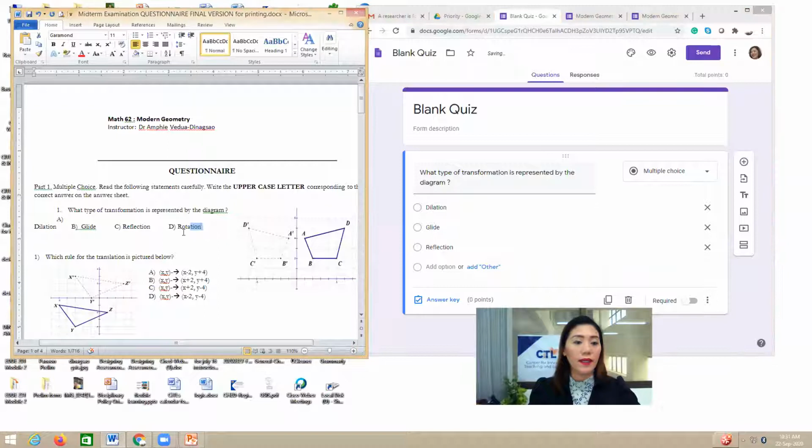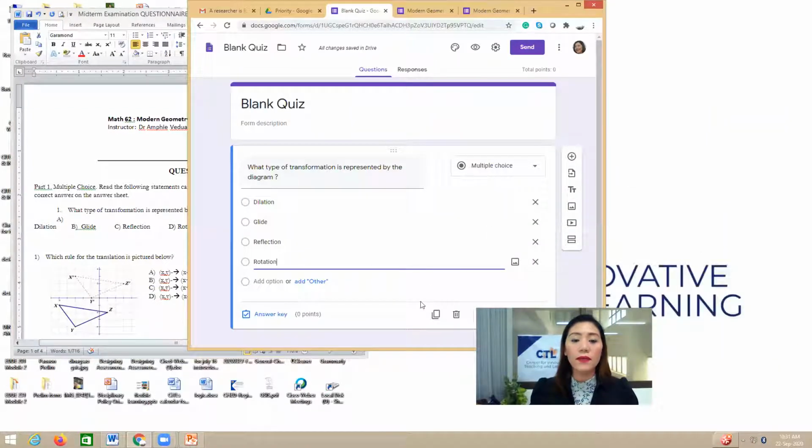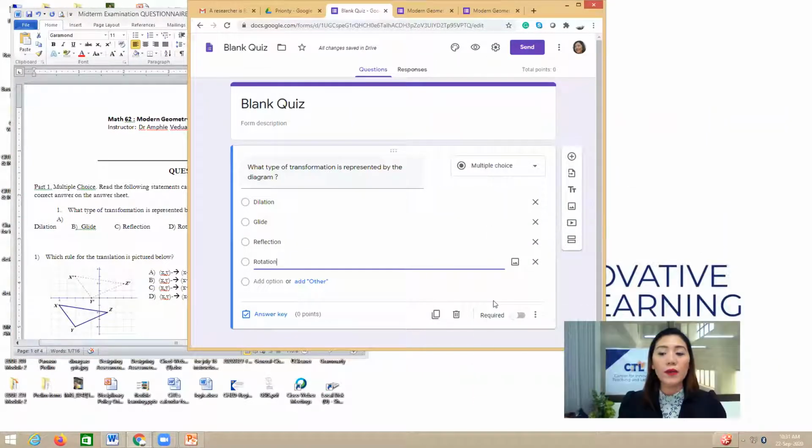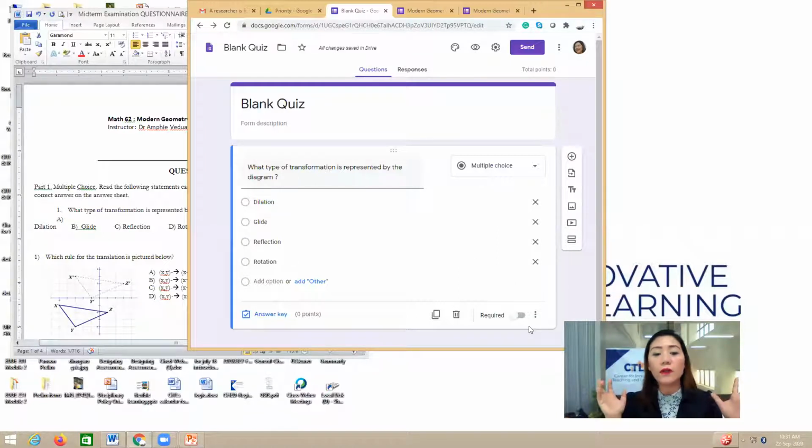And I did not put letter A, letter B, letter C because I'm also going to tell Google, in case they get the same number 1, they won't have the same option order. Shuffle the option order. So even if they have the same question, what type of transformation, letter A will not be the same. Within the options, they will have different order. One person will start with glide, another will start with reflection.